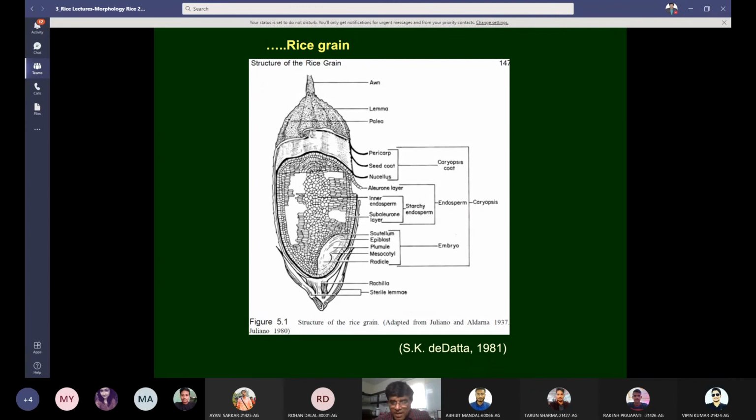You can see the sterile lemma, rachilla, and so on. These are the structure. And then you see at the top is awn. Then lemma and palea, they are separated. They are 2 different blooms. Now you see the 3-layered structure.